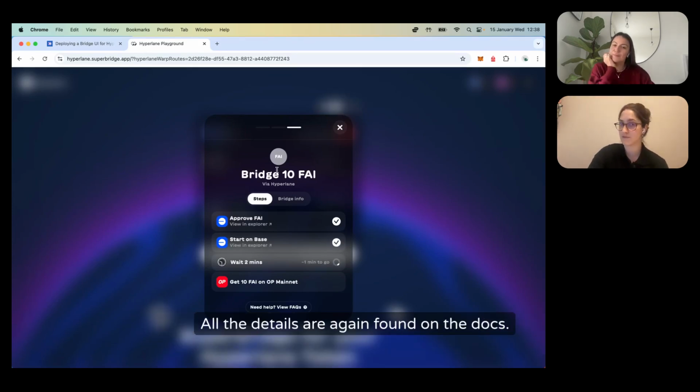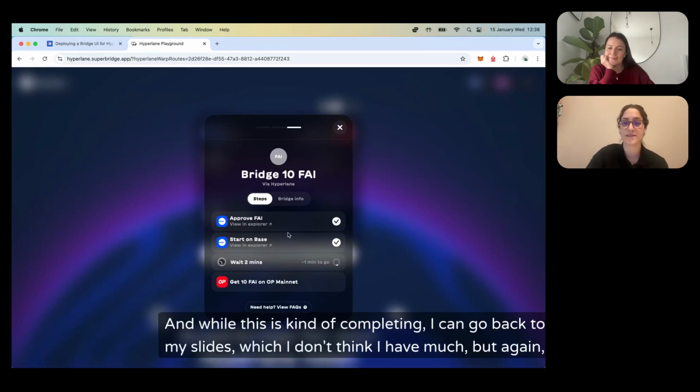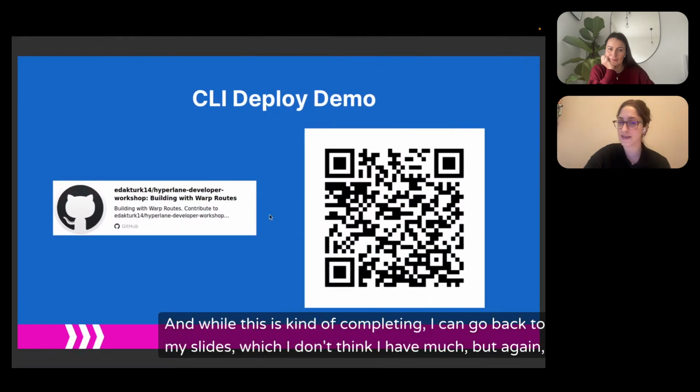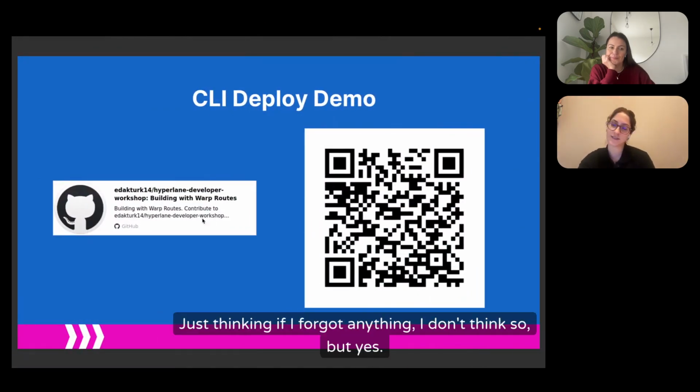All the details are again found on the docs. And while this is completing, I can go back to my slides, which I don't think I have much, but again, you can follow the demo over here. Just thinking if I forgot anything, I don't think so.